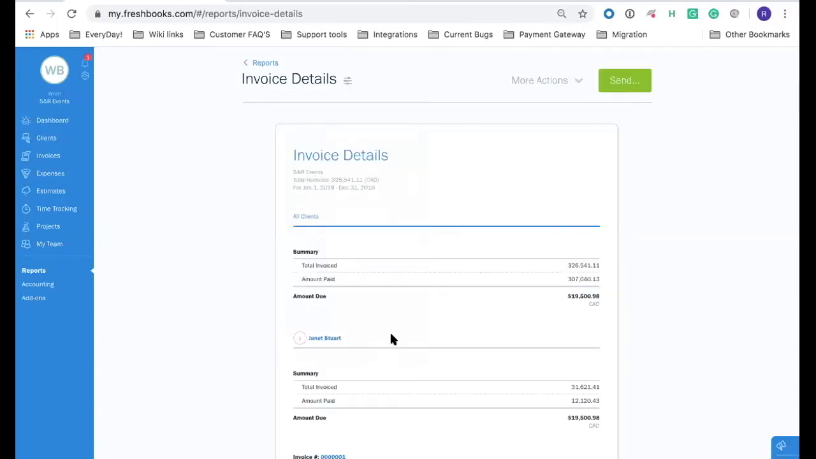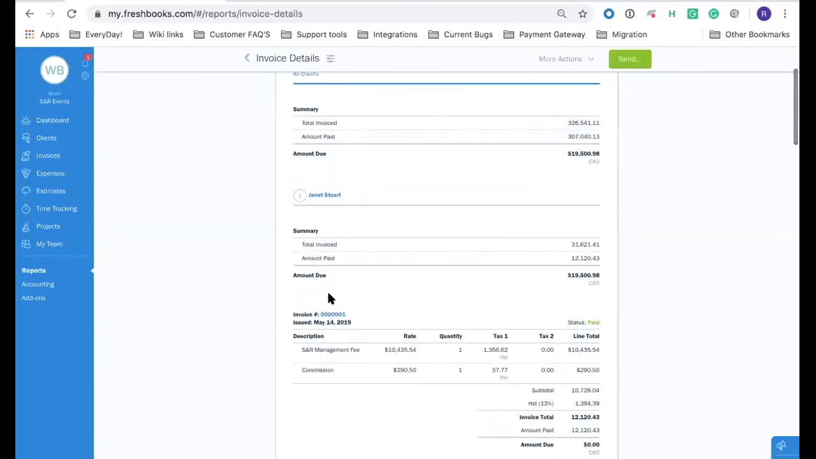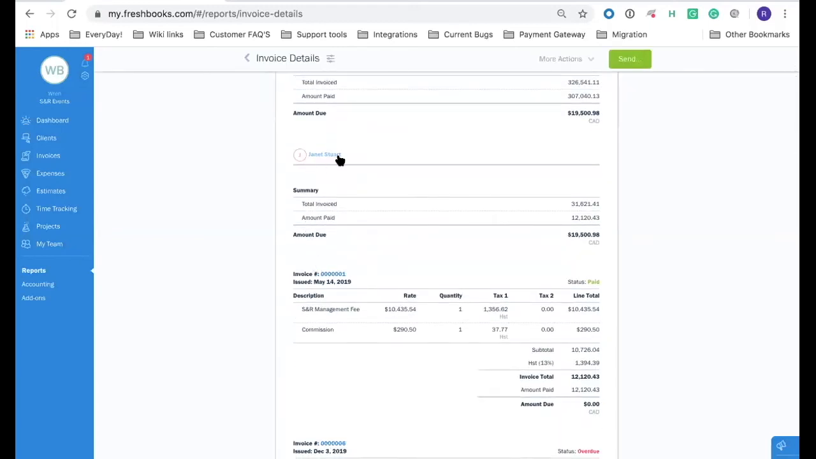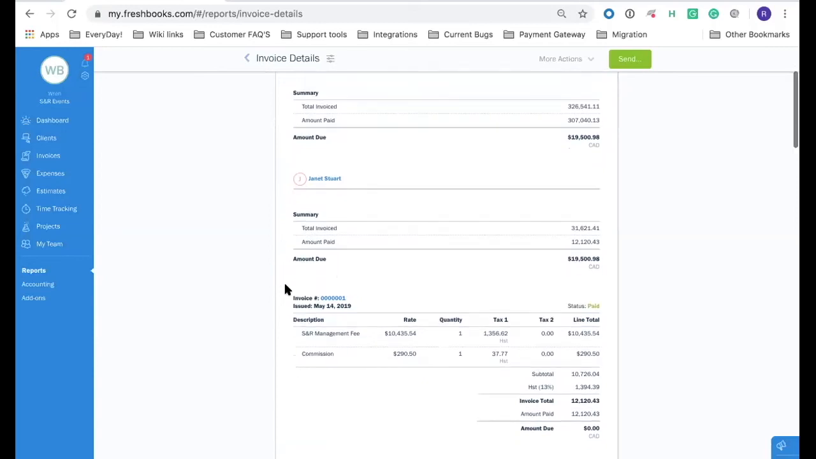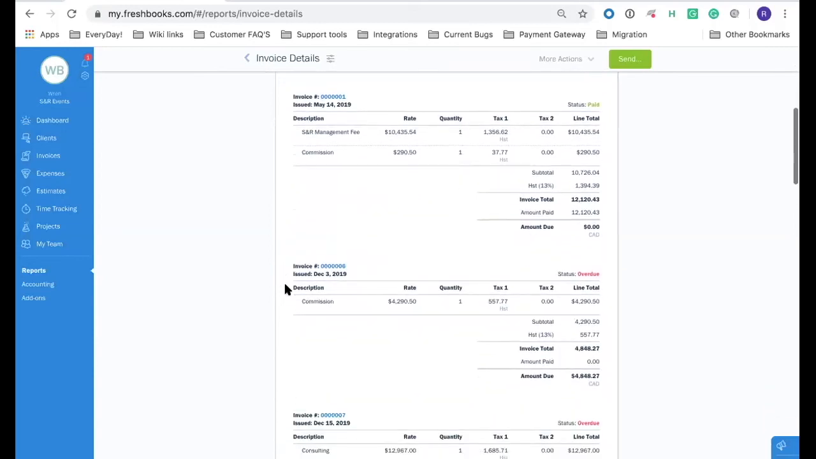The Invoice Details report includes a summary at the top of the page detailing total invoiced, amount paid, and amount due. All of your invoices will be listed below, grouped by client. Below the client name is a summary like the one at the top of our report, detailing total invoiced, amount paid, and amount due. Each invoice issued to that client will appear below the summary.